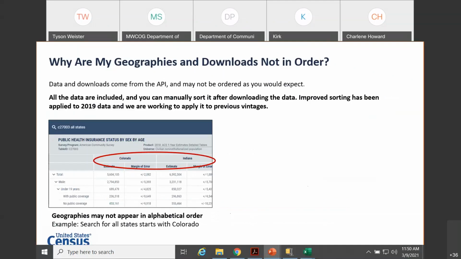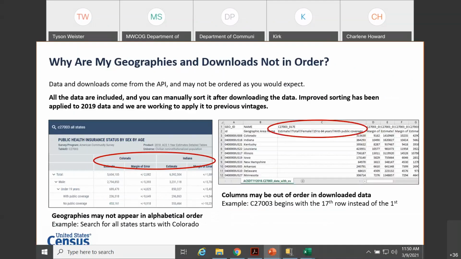Another common question: why are my geographies and downloads not in order? Here you can see I've pulled up a particular data table for all states, but it's not in alphabetical order. It starts with Colorado and jumps to Indiana. You will see this also in the data download.